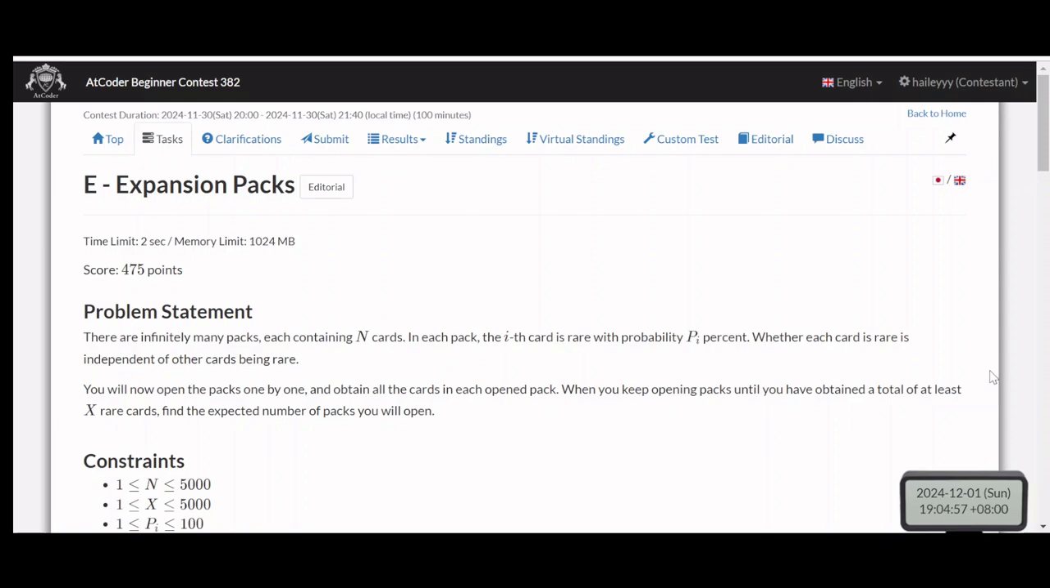For problem E, we have an infinite number of packs, and each of the packs contains n cards, and the ith card is rare with a probability of pi%. Whether each card is rare is independent of the other cards being rare, and we need to find the expected value of the number of packs we need to open if we want to find at least X rare cards.